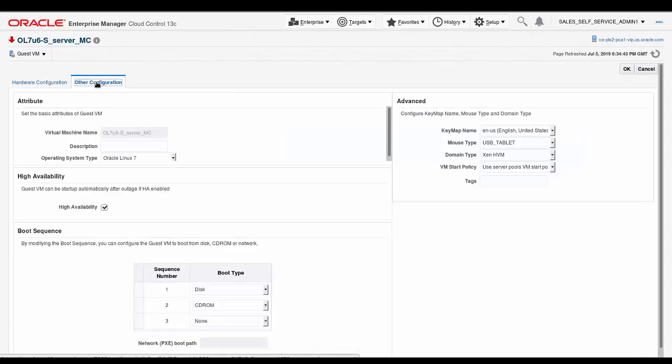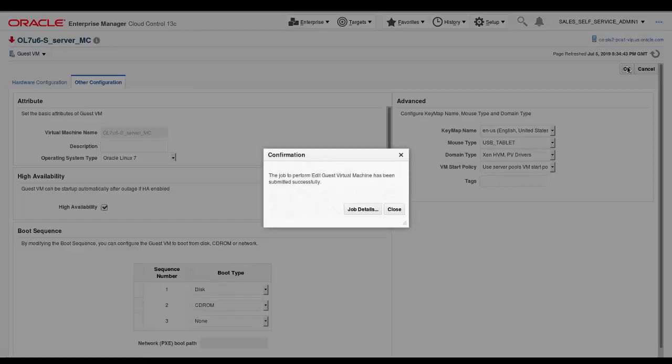Click on the Other Configuration tab. When the display appears, check the Advanced section on the right side of the screen. Here, make sure the domain type is set to Xen HVM PV drivers. After making the max memory and CPU and domain type changes, click OK. A confirmation message appears. Click on Job Details.